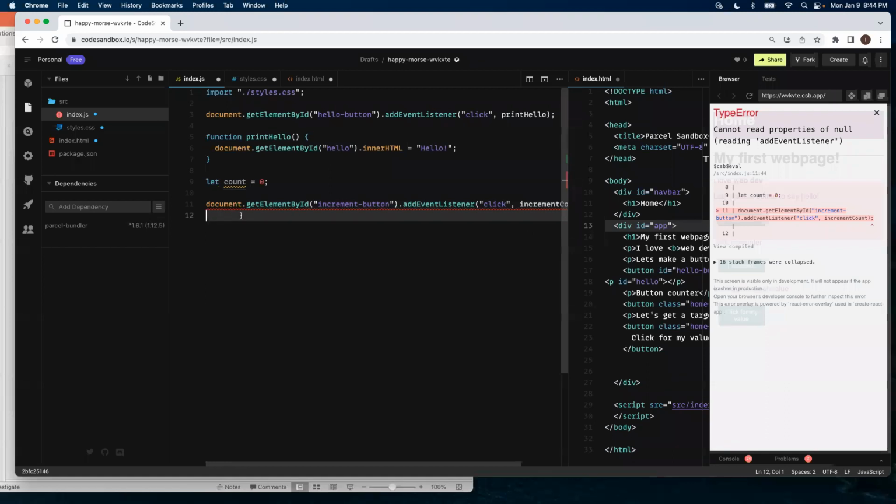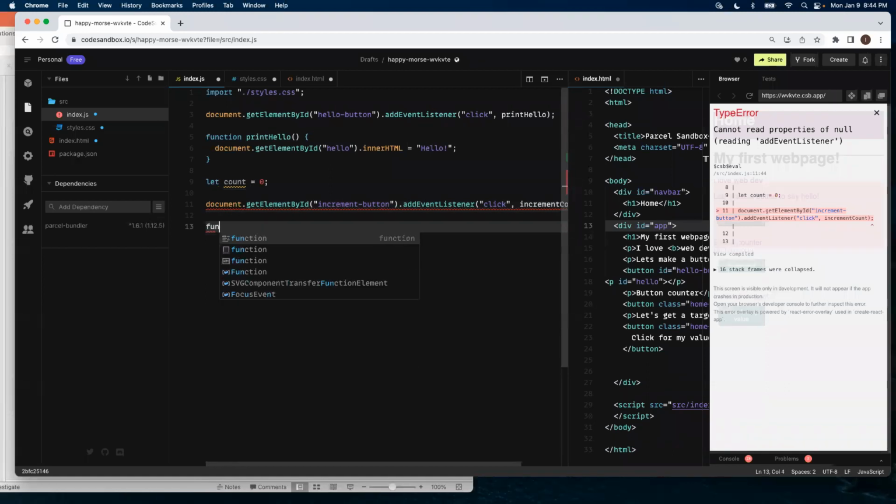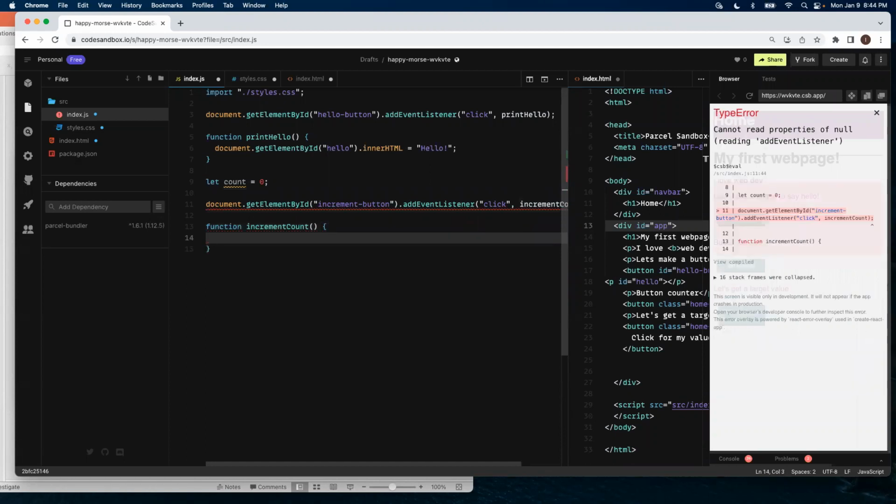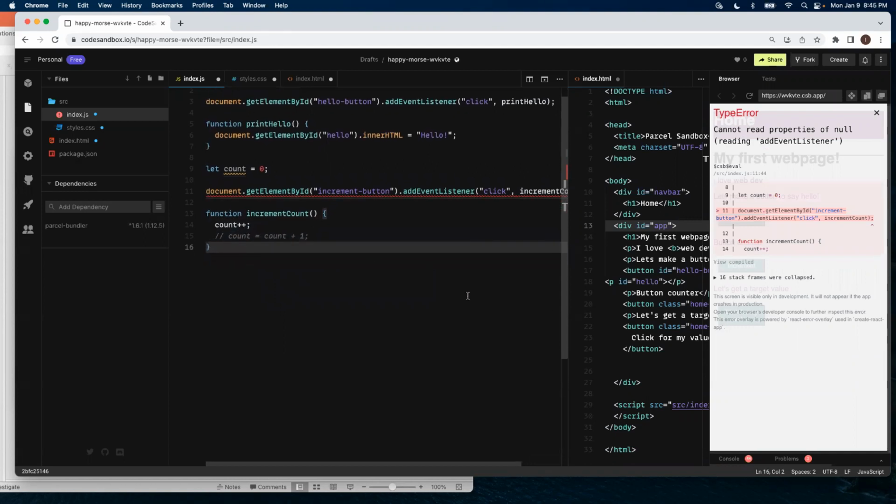Okay, got the red squiggly line again because we haven't implemented the function. So let's make the function increment count. Hey, it recognizes that I'm about to make this function, so it suggests it to me. So I'll take the help I can get. No parameters in the function, and we're going to just increment the count. So count plus plus. This is the same thing as writing count equals count plus 1. It's just a short form. I'm going to comment that out, but they both mean the same thing.